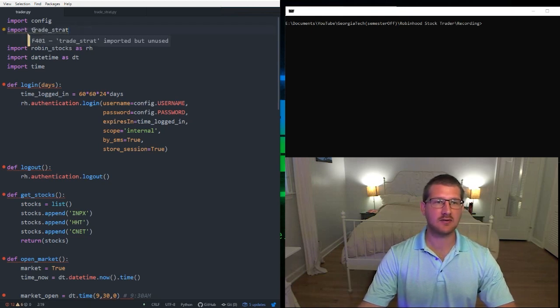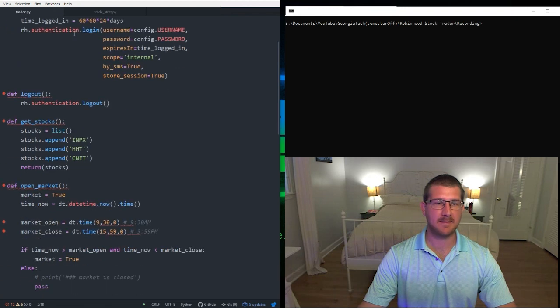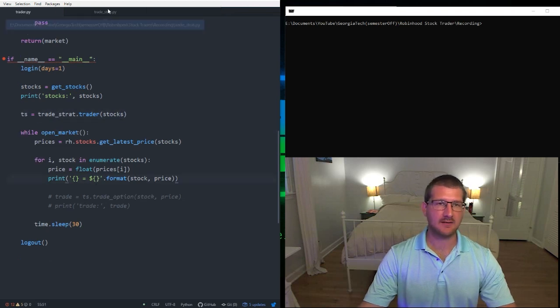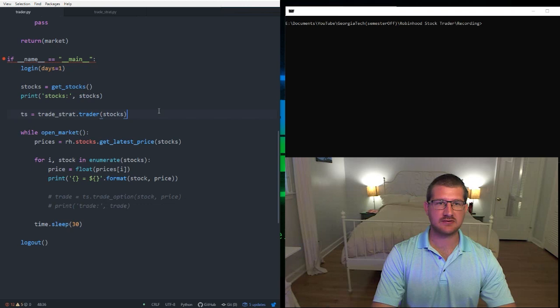So we have import trade_strat. And then down here, after we get our stocks, after we do stocks equals get stocks, we're going to do ts equals tradestrat dot trader, and then we're going to pass stocks, which is one of those things that we had to pass for the init attribute. Alright, so now we've initialized it right here. So all of our initial attributes are set.